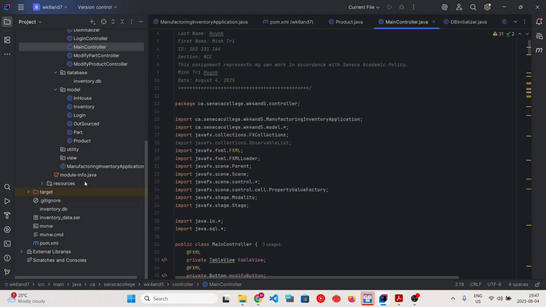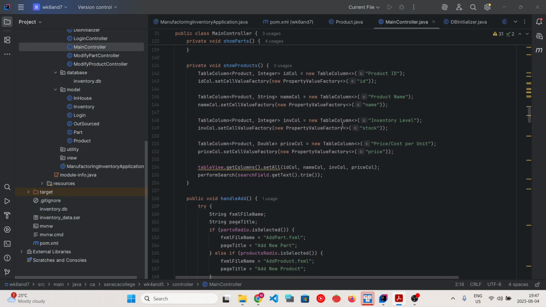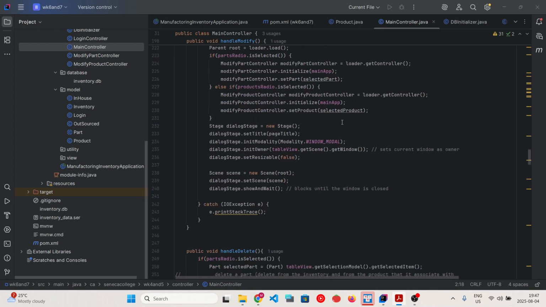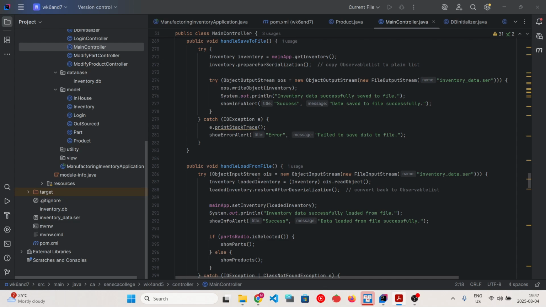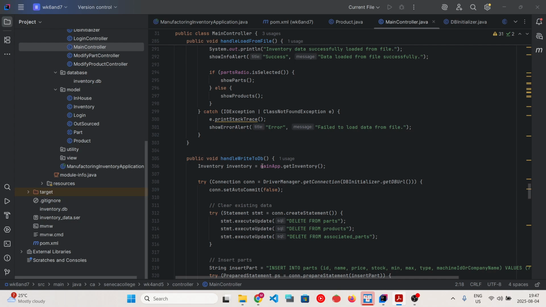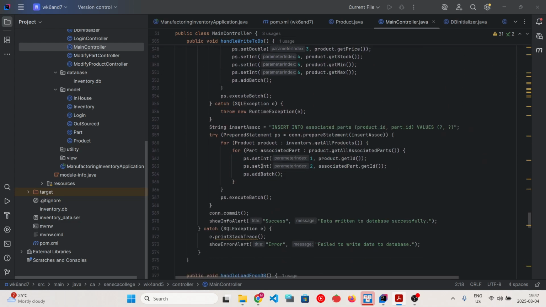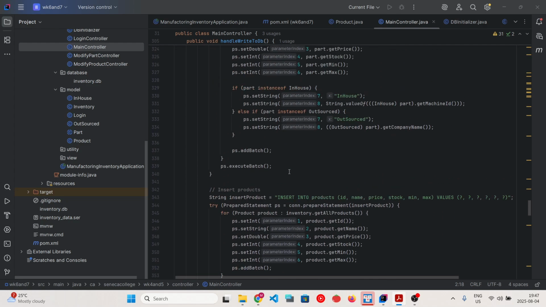For this workshop, we're going to improve our inventory application by adding functionality to save our data to a file, load the data from a file, or save it into a database, or load data from a database.